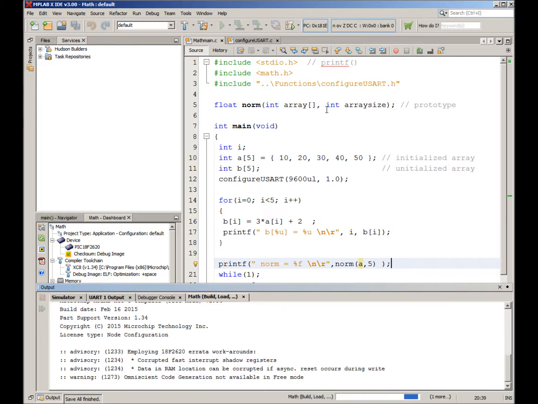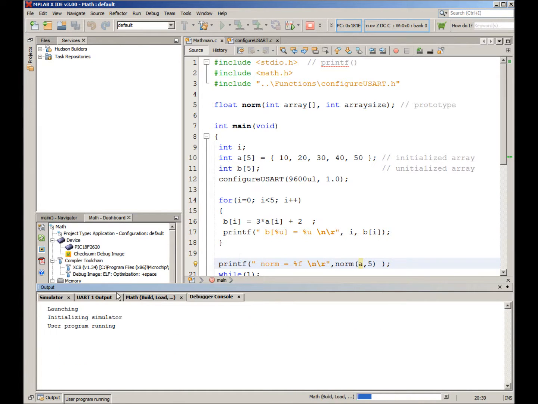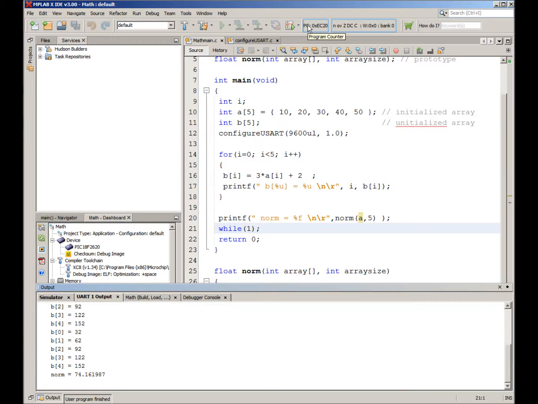Compile it, look for some errors, build successfully, go to the output. Here we have, okay, so here we have the norm. We could check that out, but that's pretty well correct. Okay, so that's how we pass an array to the function.